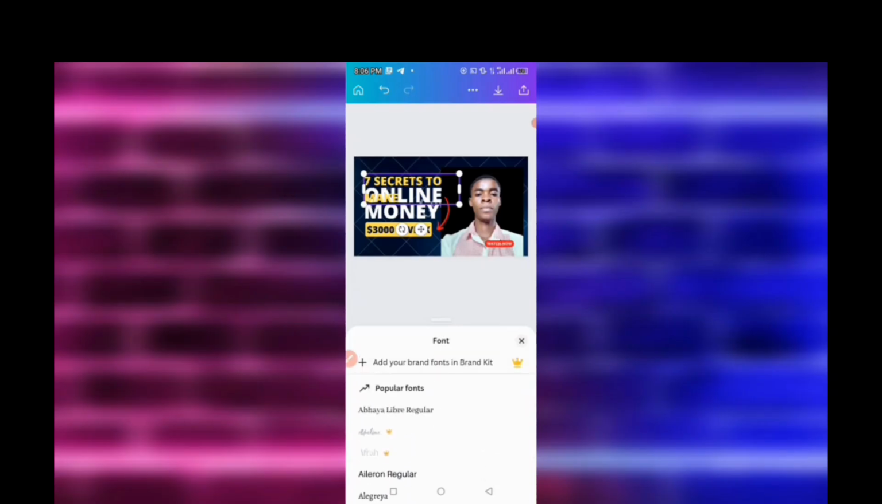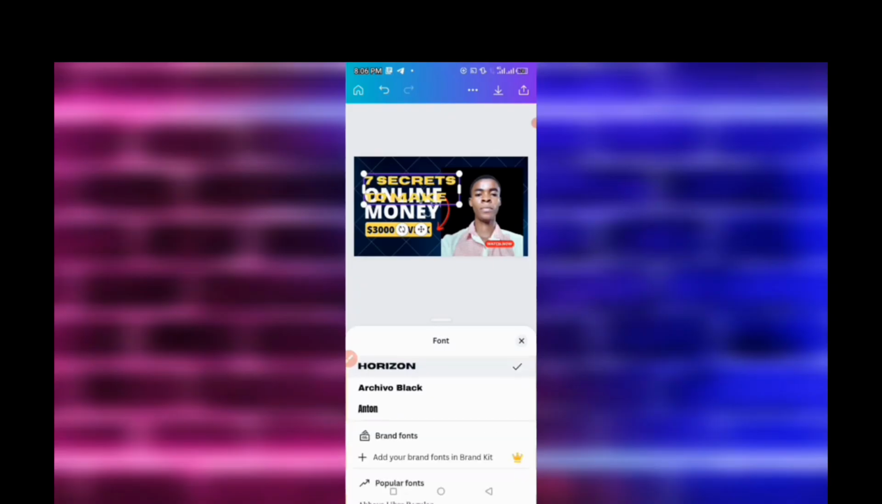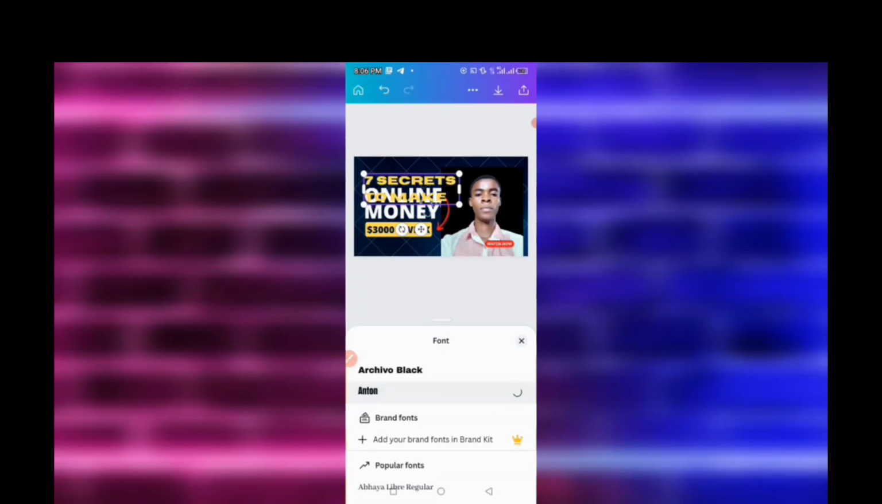Like if I want to change this text now to this, I can change the text now to this size. As you can see, it is now more bold than before. That is the use of fonts.